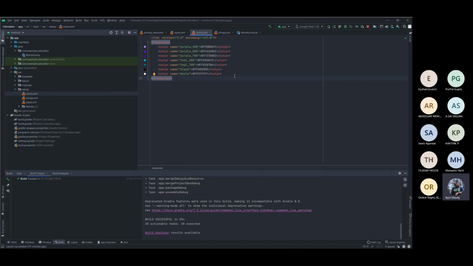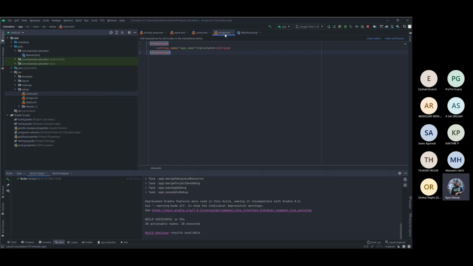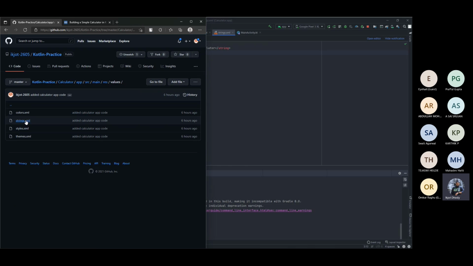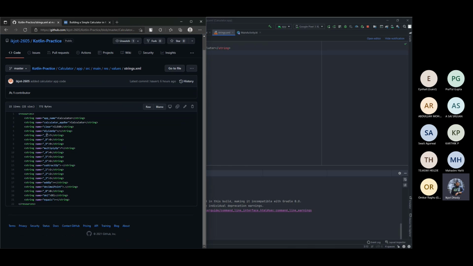So we need to bring the colors.xml values also from our previous application, which I've shown on GitHub. And we need to bring strings.xml as well, because that has a lot of resources. So let's do that as well. In strings.xml, you'll see a lot of resources.